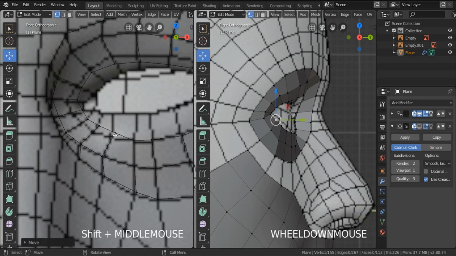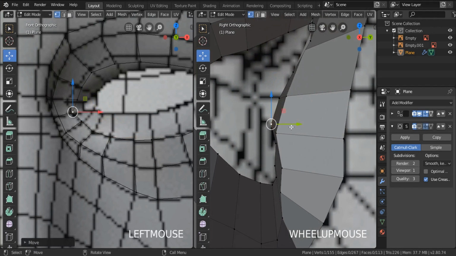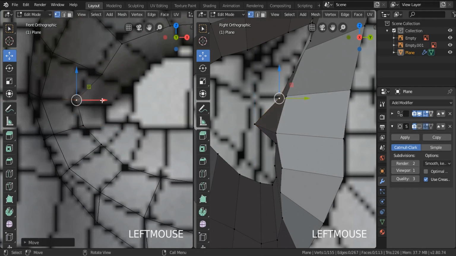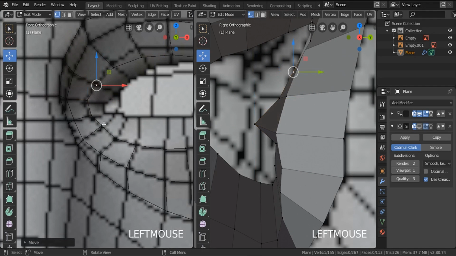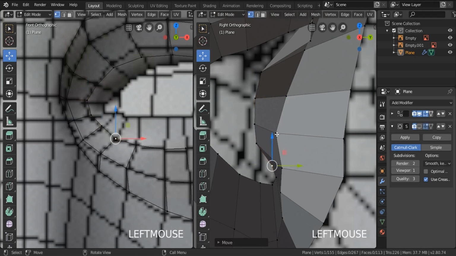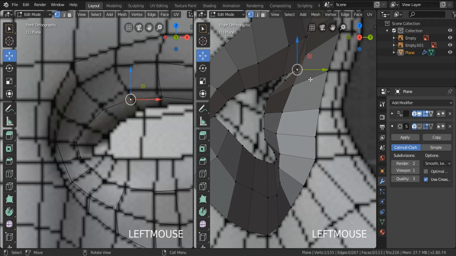Okay, but for these, as you can see, we need to bring them inside. So these vertex on this side over here, we need to bring them like this inside. Okay, for this one, let's bring it just a bit down.